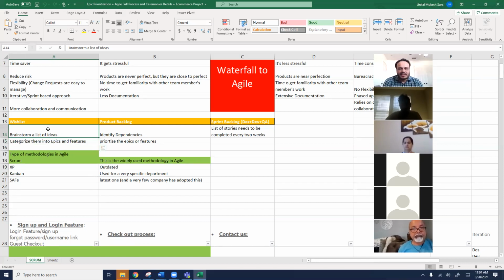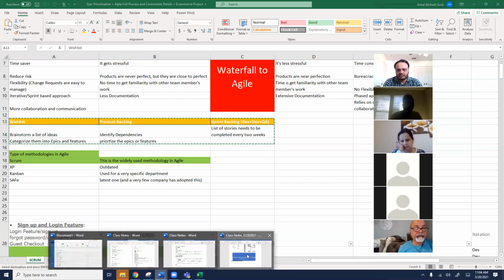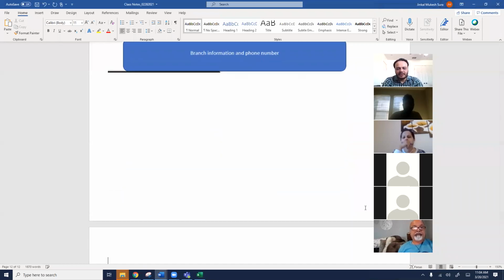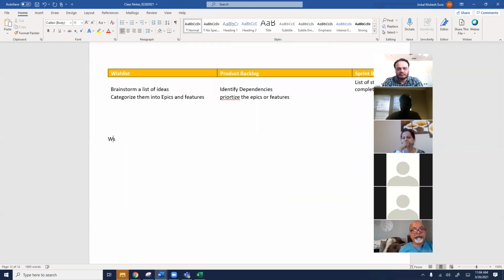So in the wishlist, this is what we do. What we're trying to do right now is create the wishlist, product backlog and sprint backlog for our project. If you want to make this Academy Mortgage website, I'm going to create the wishlist for our Academy Mortgage project website.